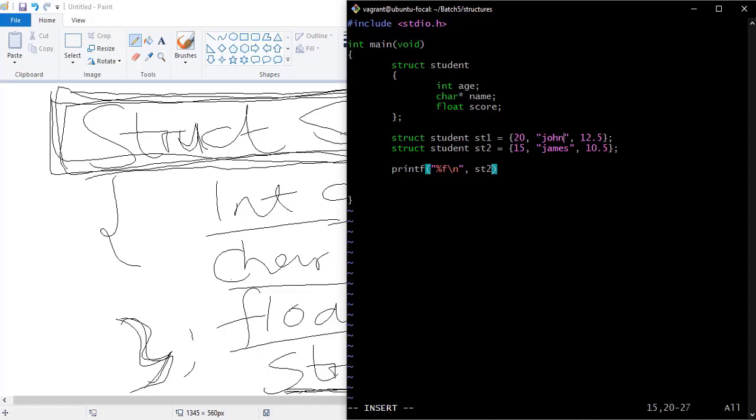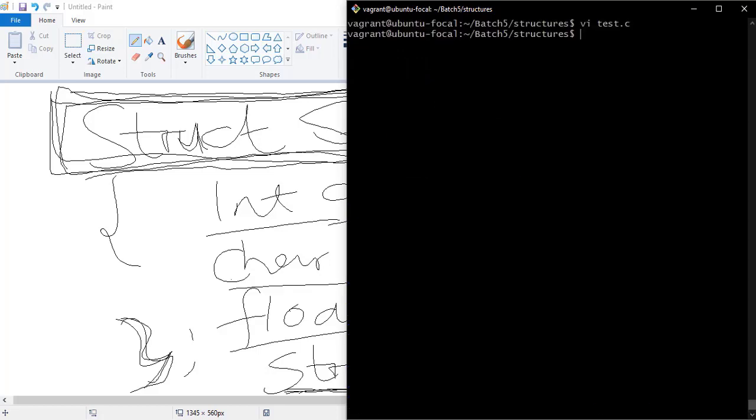I'm targeting student 2. And what member of the student am I targeting? I'm targeting the score of that student, right? So I will now say dot score here. So this is going to print the score for me. Let's test this program. So gcc test.c -o, let me call it t. Yeah, so it's compiled. So let's run this.